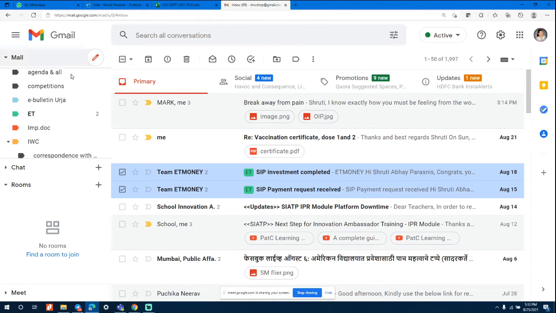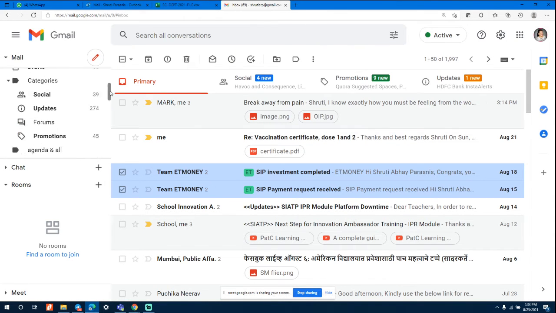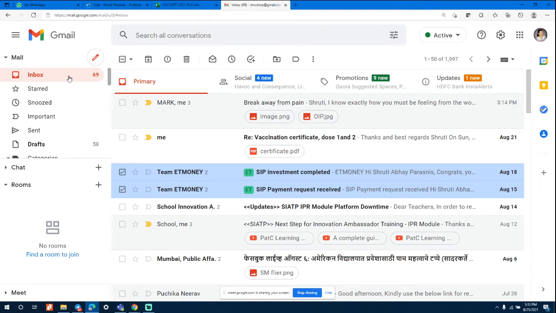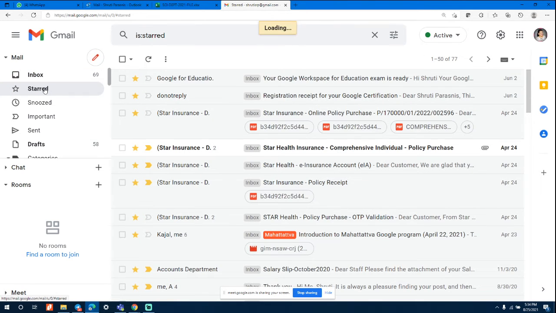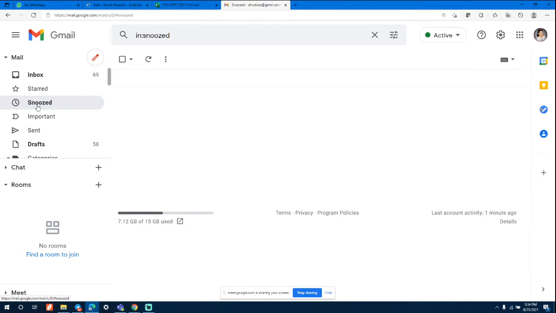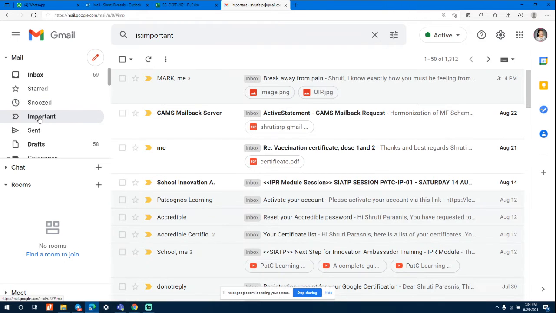So if you can see this, so many mails are there. Okay, so inbox, this is my primary inbox. All the starred, so whatever mails are starred, right now I have not starred anything, so all of it will be shown. These are the starred ones. Okay, I have not snoozed anything, so nothing is there. Whichever are important to me, I have marked them. So all the important mails have come.